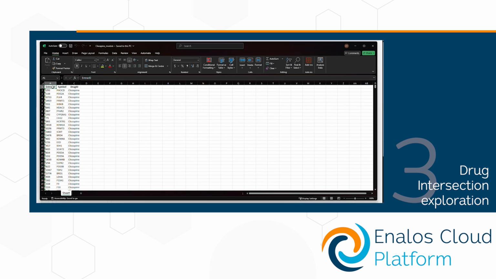The same requirements apply to the drug Excel file. Again, for demonstration, we've included two example fake drugs.